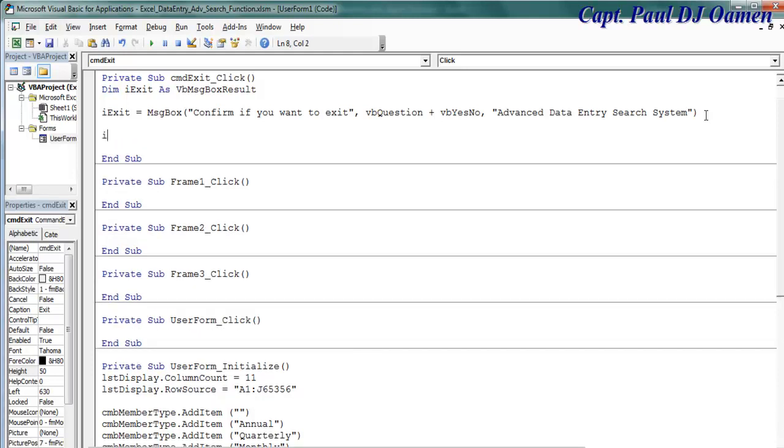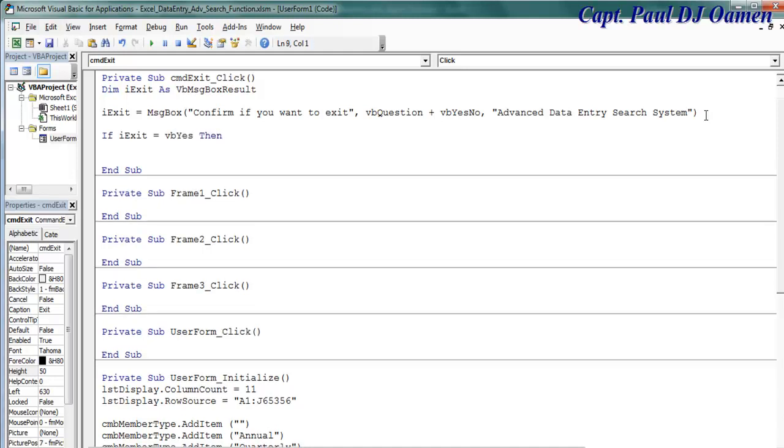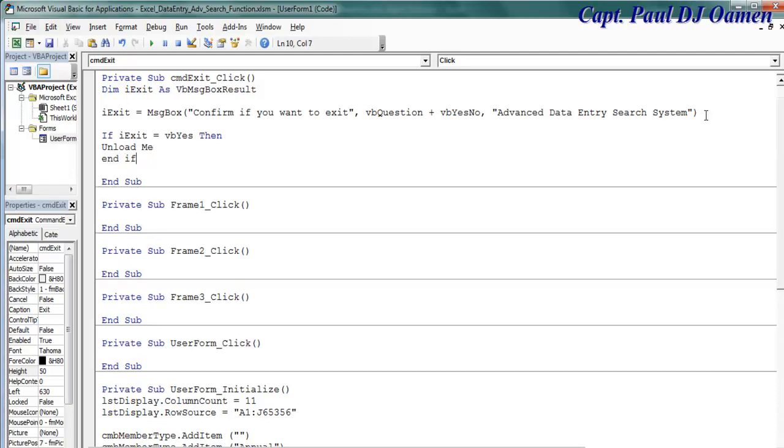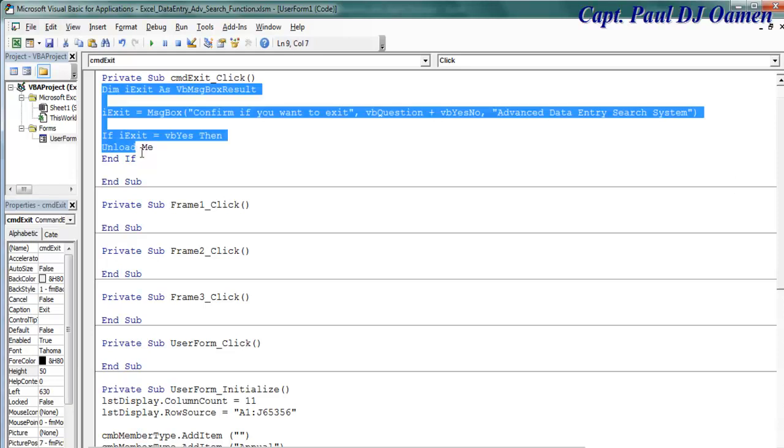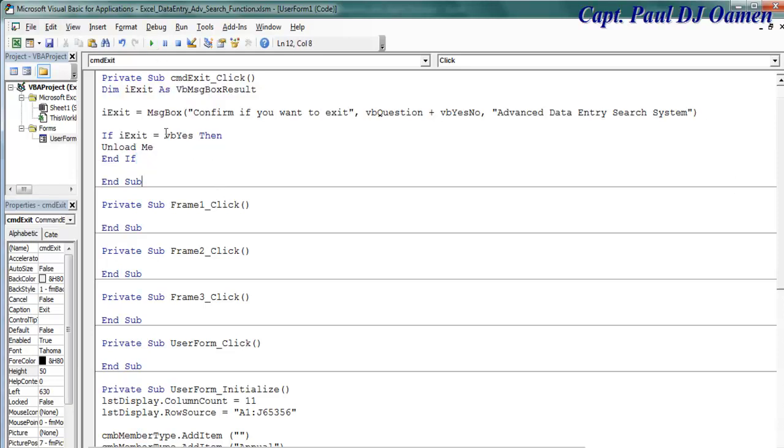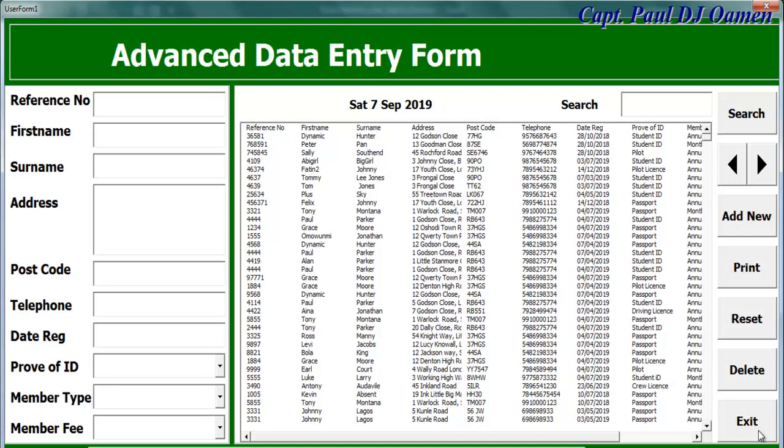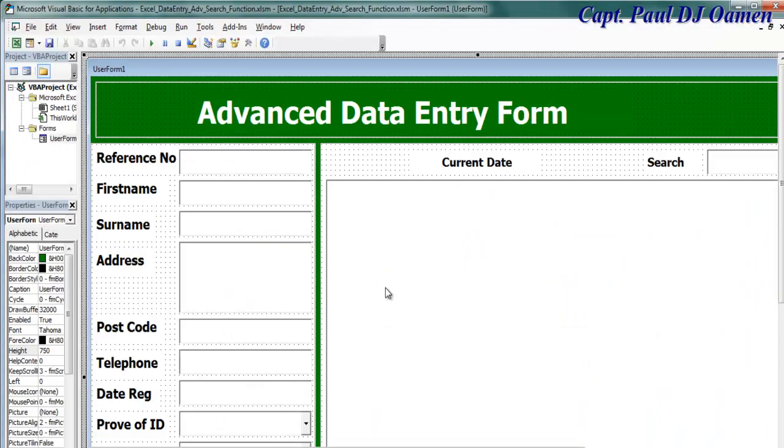So let's say if I exit equals VB yes, then this is what I want you to do: exit or unload me. Unload me. So hopefully that should take care of the exit. I prefer it this way because the system prompts you to confirm if you want to exit. Sometimes people end up making a mistake just clicking on the exit. No, I do not want to exit. Yes, I do want to exit.